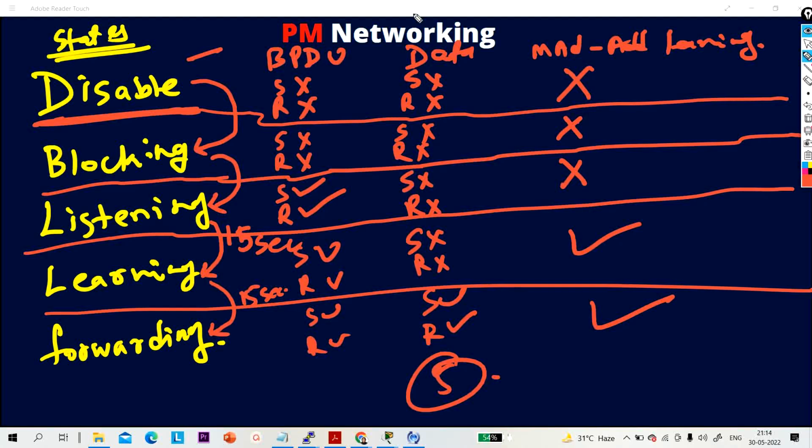But yes, Praphul, from blocking state to listening state, it should take 15 seconds. From blocking to listening, and from listening to learning, it is 15 seconds. It will spend 15 seconds in that particular state, in listening and in learning. But all together it should be 50 seconds.